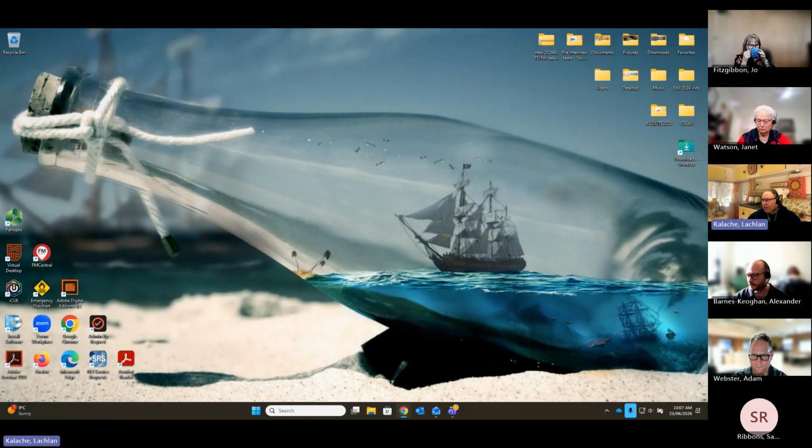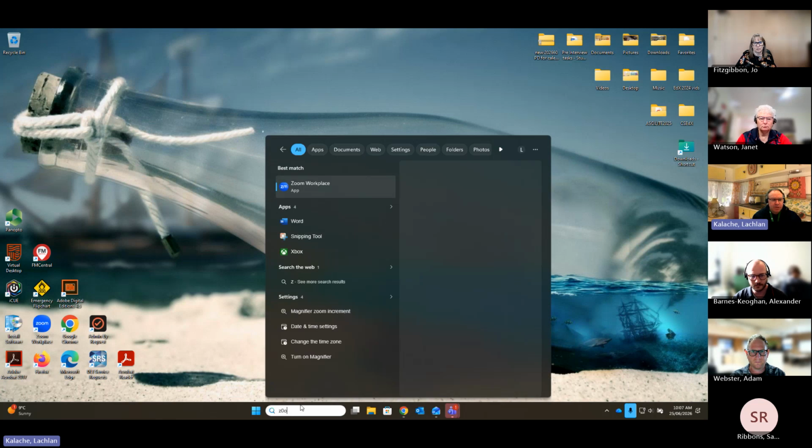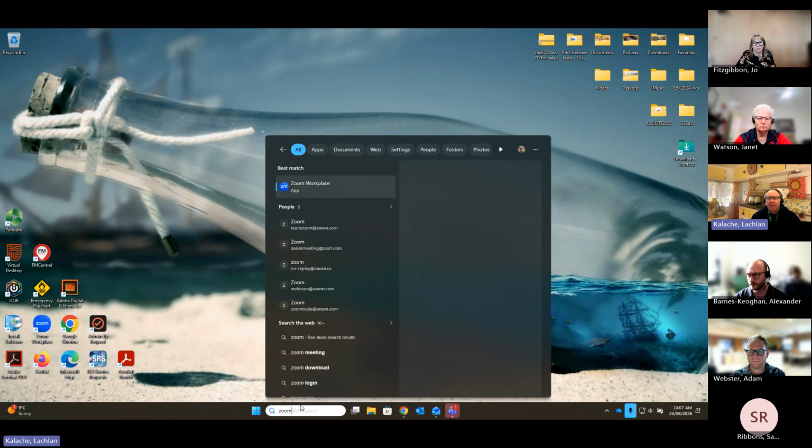All right, so when we talk about the desktop app, if you're on a CSU device, you're going to find that there's an icon likely on your desktop, like this Zoom one down here, that will open it. If you can't see it, or if you're on your own device at home, you can just do a quick search for the word Zoom and you're going to find it at the top of the list. So there it is, the Zoom Workplace desktop app.